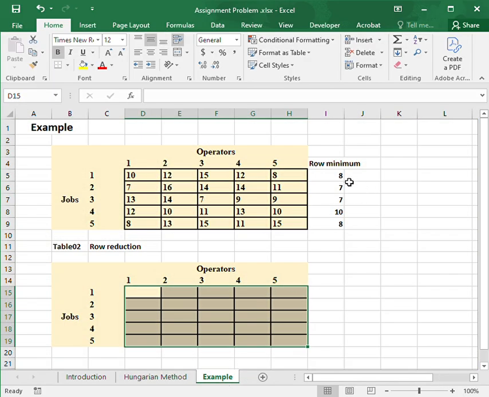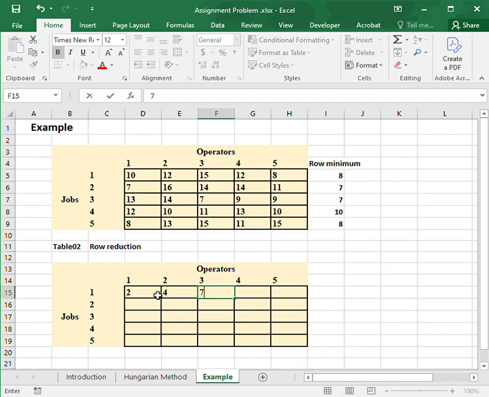If we subtract 8 from all elements of row 1, we get the following after subtraction: 10 minus 8 becomes 2, 12 minus 8 becomes 4, 15 minus 8 becomes 7, 12 minus 8 becomes 4, and 8 minus 8 becomes 0.